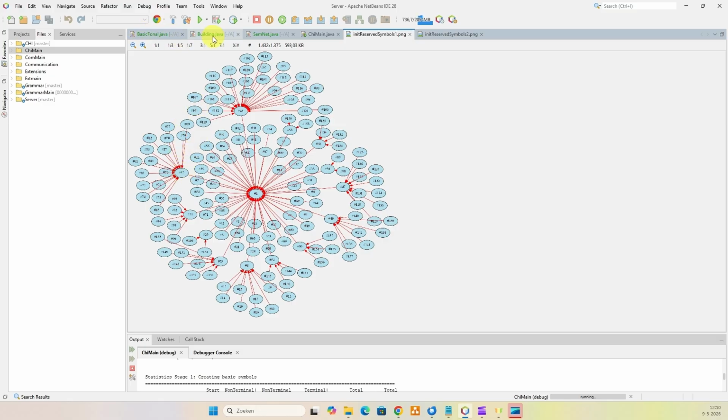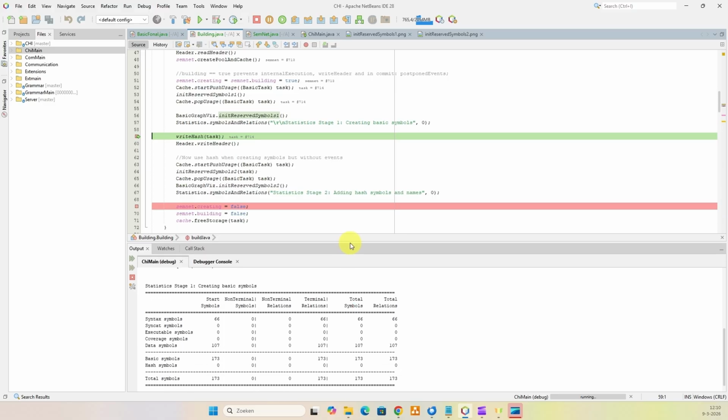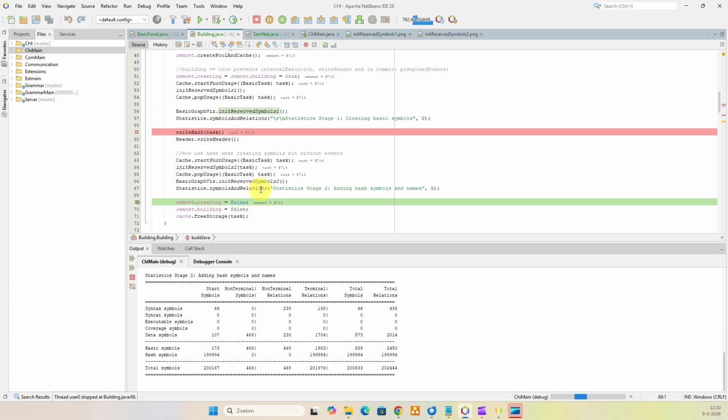So, the next step is that we not just have the spider structure, but also the names and identifiers. And that happens in this part. So, if we let it continue now. This takes a while because it also has to do the hash tables with about 200,000 entries. Then this is the result of the second loop. We still have 173 starting symbols, but now because we've added the names and so on, we also have a lot of non-terminal symbols and non-terminal relationships.